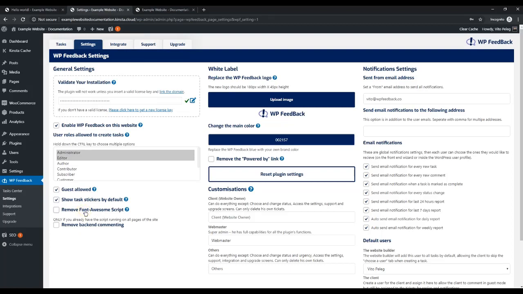Because we need them as well. So if you already have this, you can tick this on, and this will avoid the conflict of having the script installed twice. Another thing here is remove backend commenting. So let's say you don't want to allow people to do the stuff on the backend. You could just tick this on, and it's just going to hide the sidebar, our widget, from all the different pages on the backend.